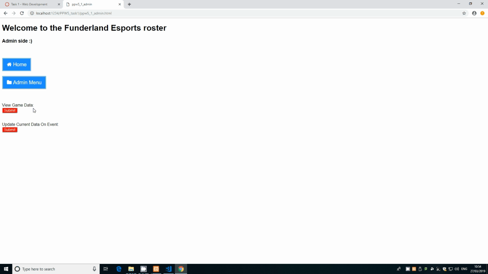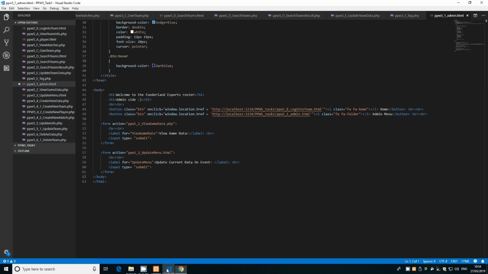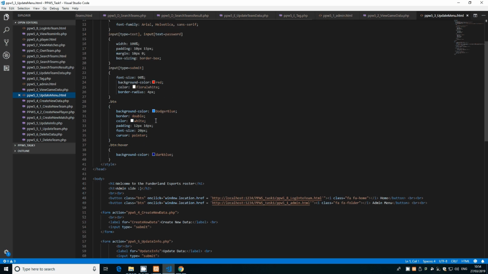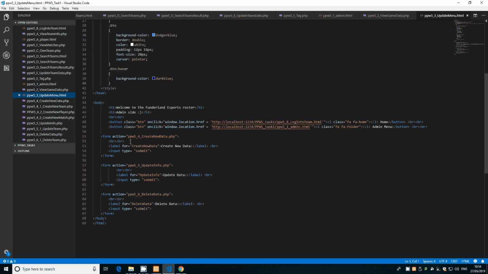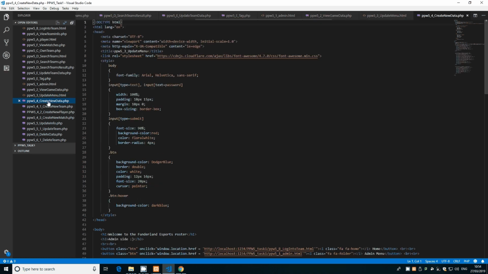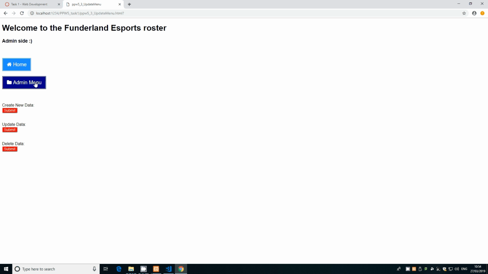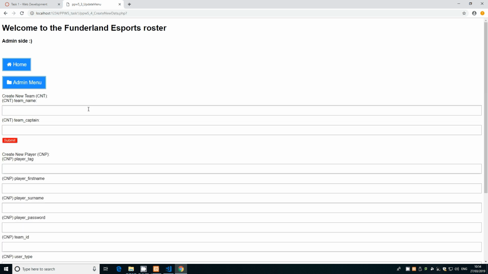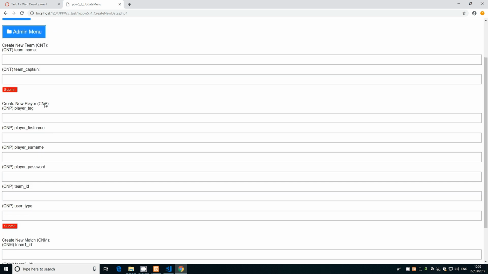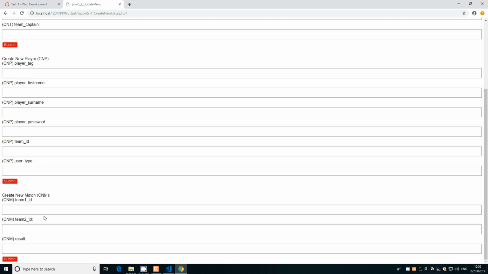Okay, so the first thing we're going to do now is move on to the update page. And from here we have access to creating data, updating data, and deleting data. Very simple page. It's extra forms that move us around different pages. First thing we'll do is create new data. From this page we can see all the information that we can change. So team name, we can change player data, we can also change match data, or rather create new data.